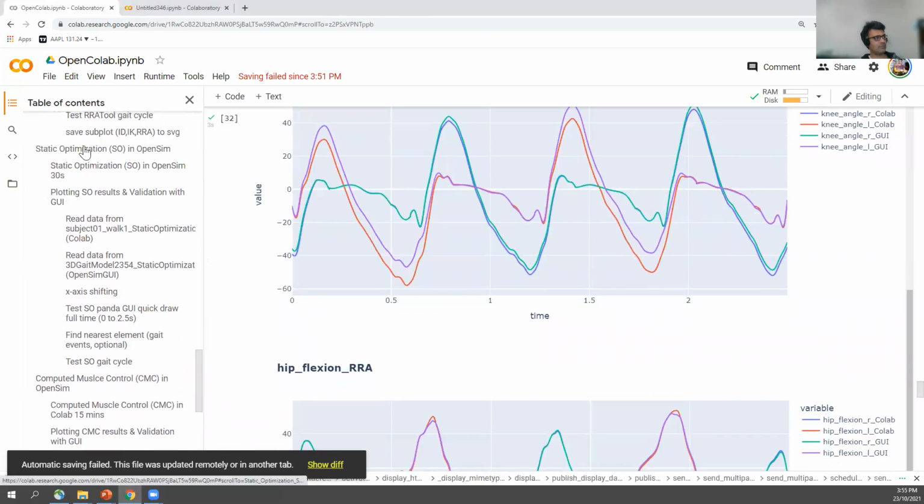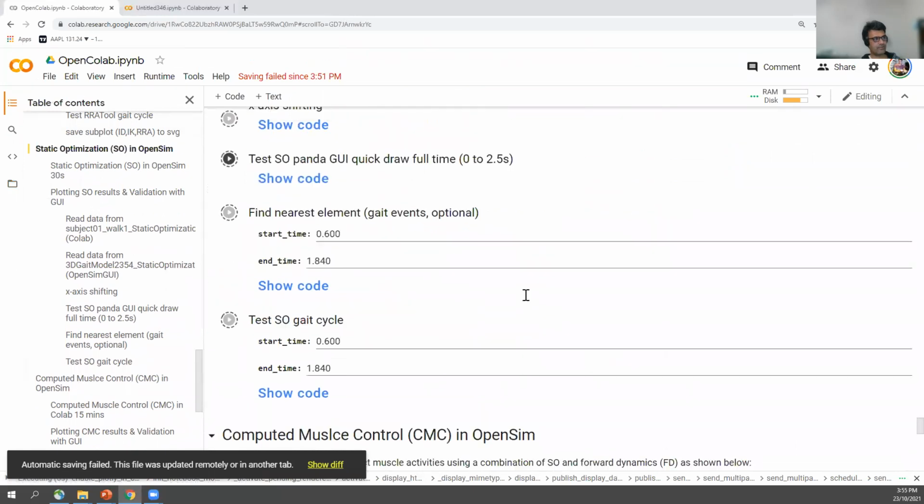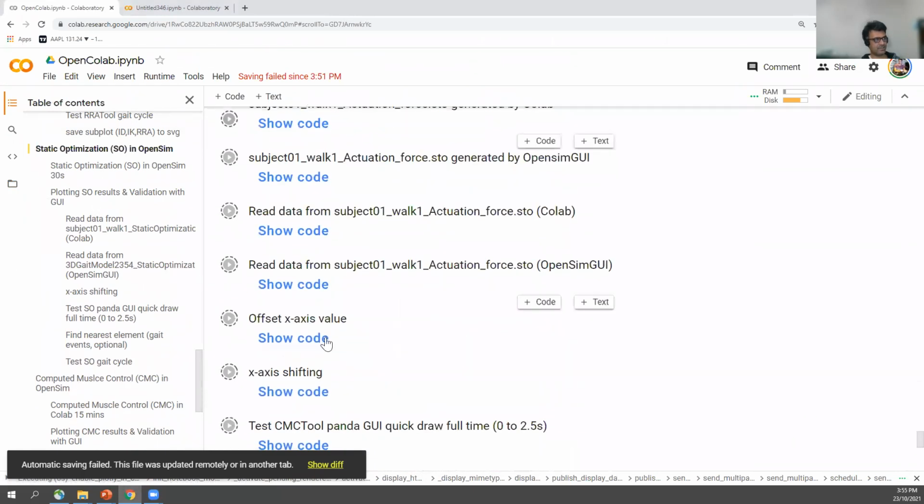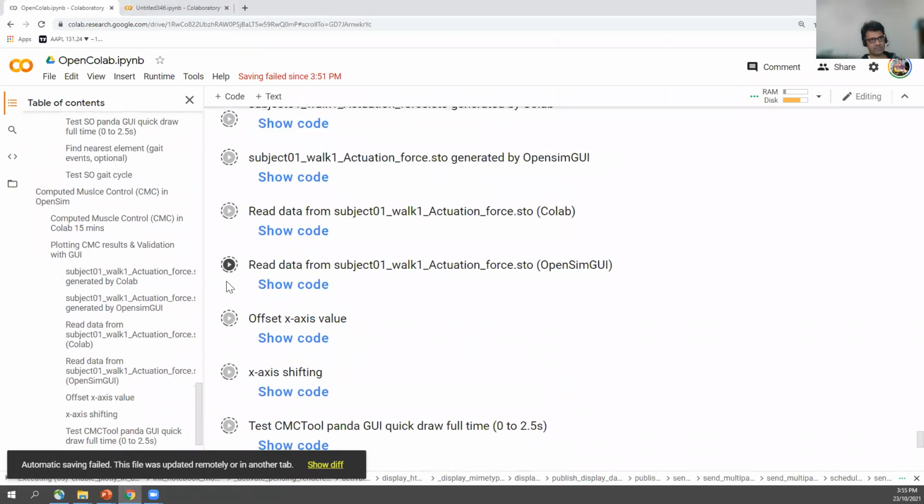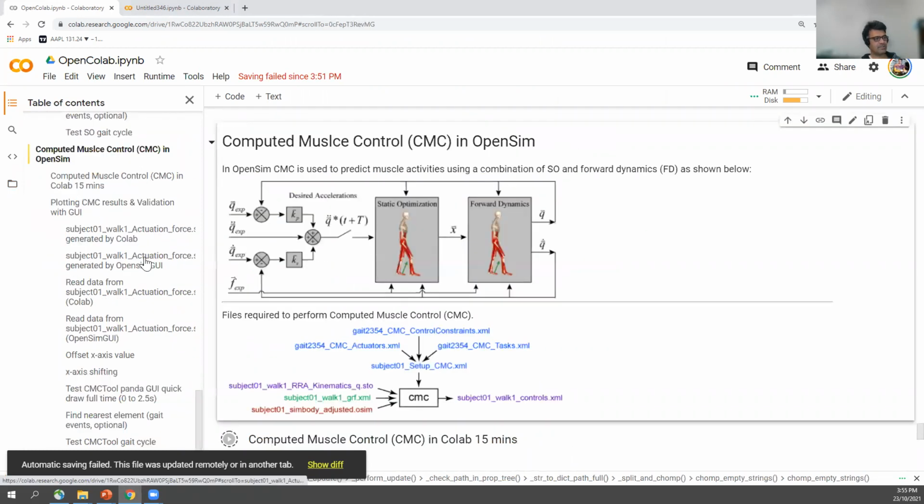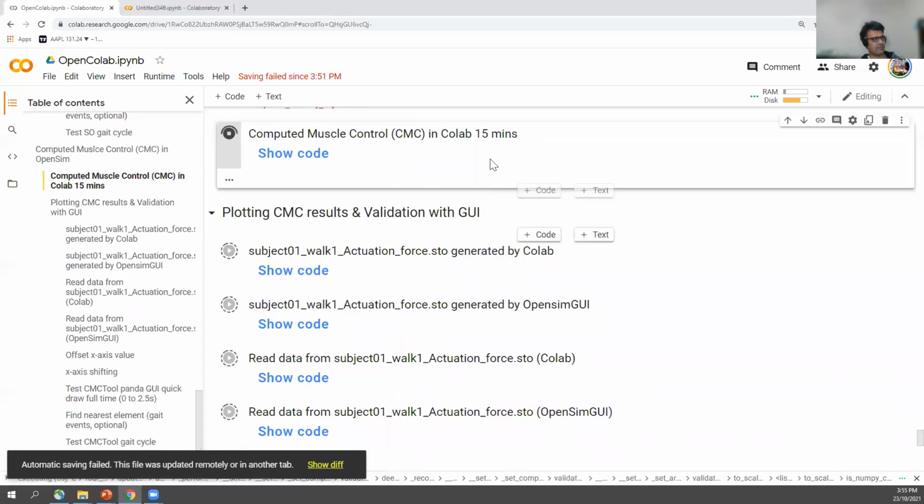And please be mindful of static optimization. Up to here is quite fast. You can see it's not running all the way. It's just maybe 7-10 minutes. But when you go to CMC, as you can imagine, it takes time. Because we are running it for a full gait cycle, 1 or 2 gait cycles, I don't remember, it will take more than 15 minutes. We say here 15 minutes, depending on your computer and connection.